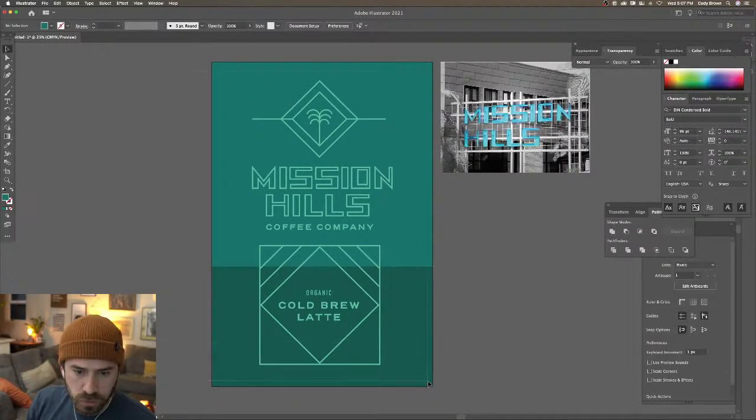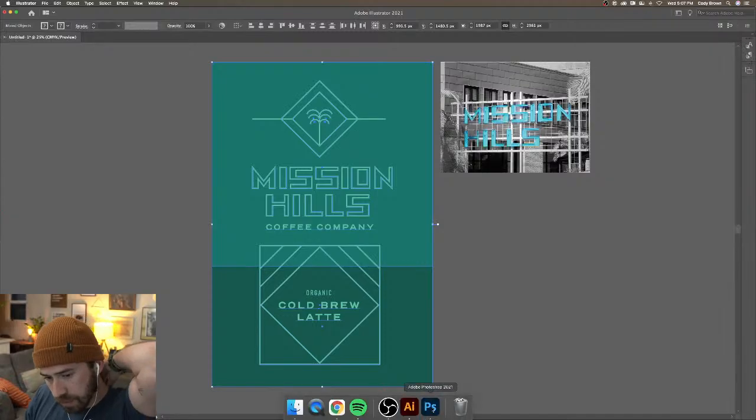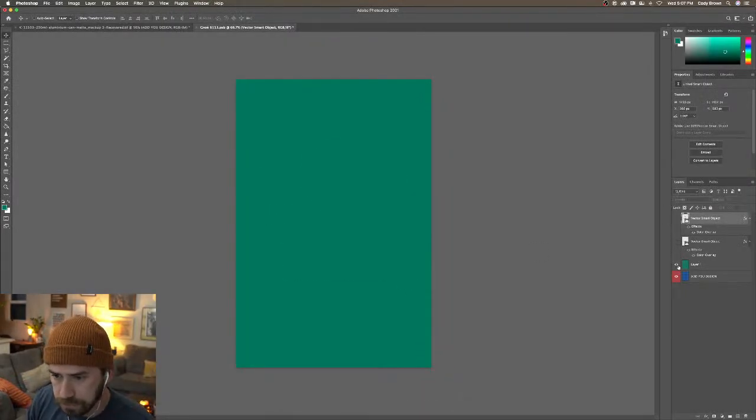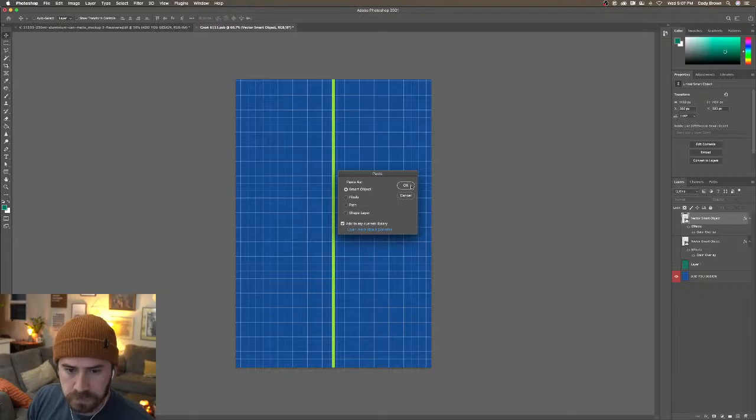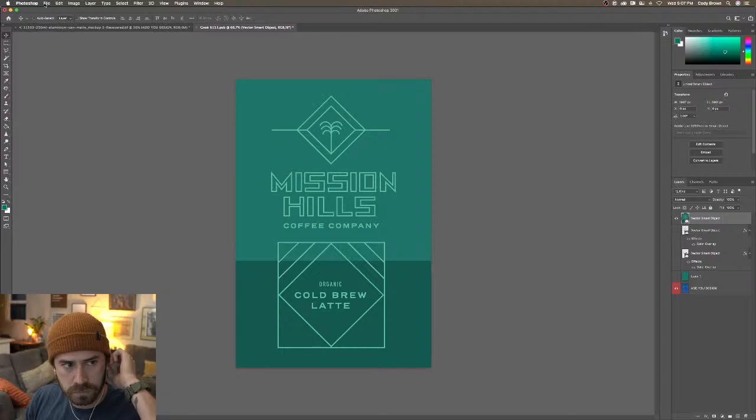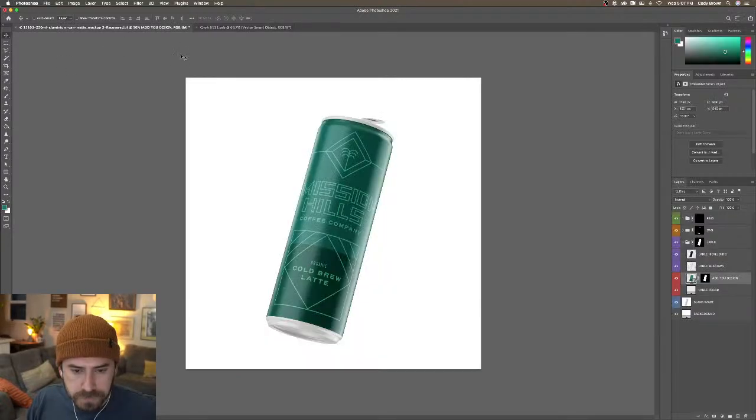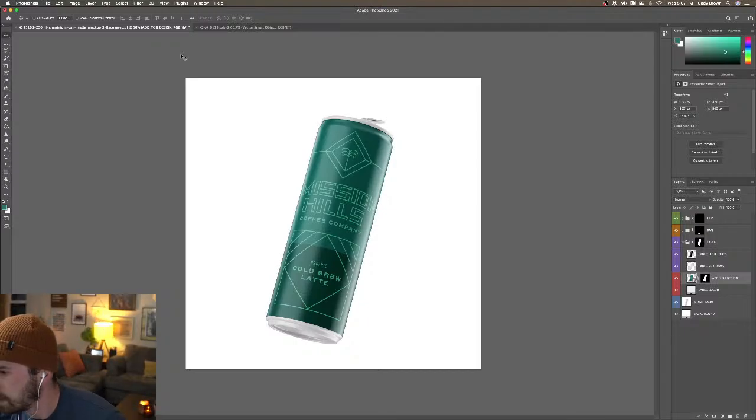Let's just preview this real quick. Let's copy this and see how it's looking on the actual can. Moment of truth. Wow, that box actually kind of fits nicely there. I think we need to shrink our Mission Hills though again, right? It's kind of bleeding off the edge a little bit too much.